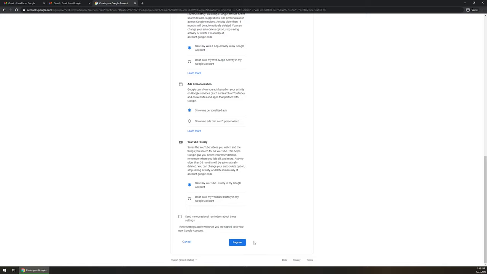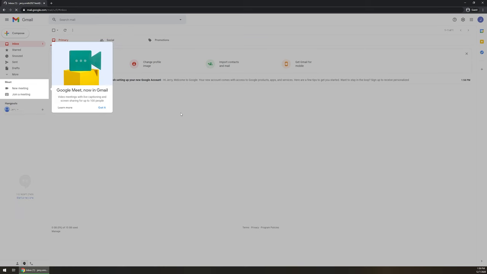And then I'm gonna click on agree. Once it has finished creating your Gmail account, it's automatically gonna take you into what they call the inbox, or like the home. And you'll get a Google Meet now in Gmail. They've integrated a few things. You can just left click right here where it says got it.